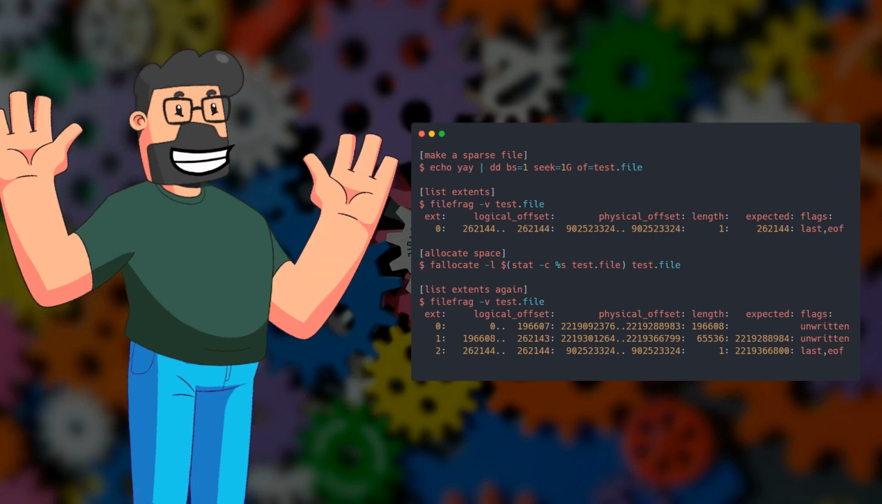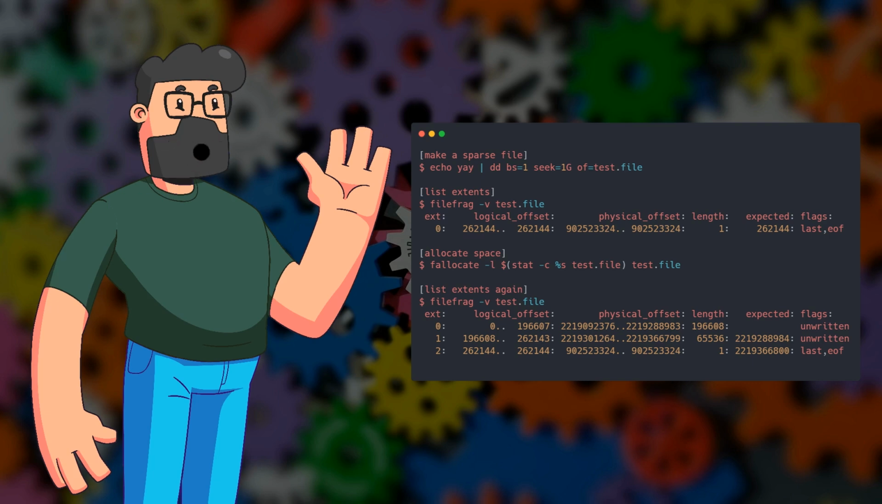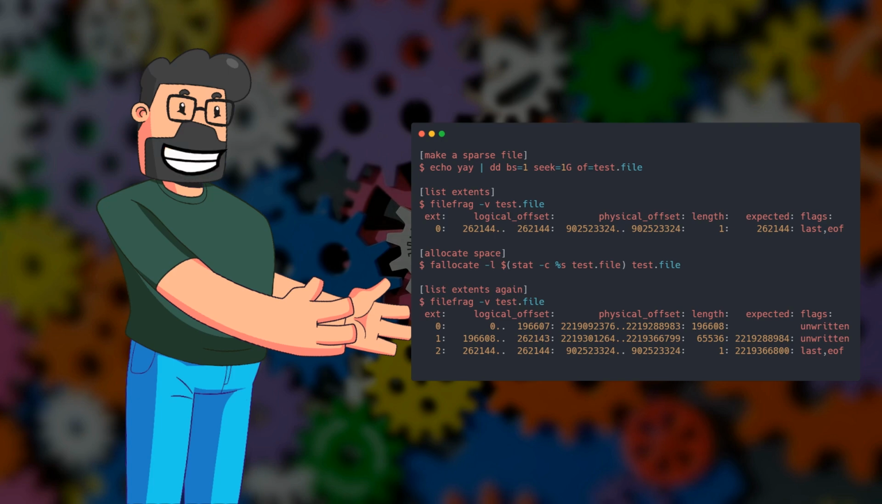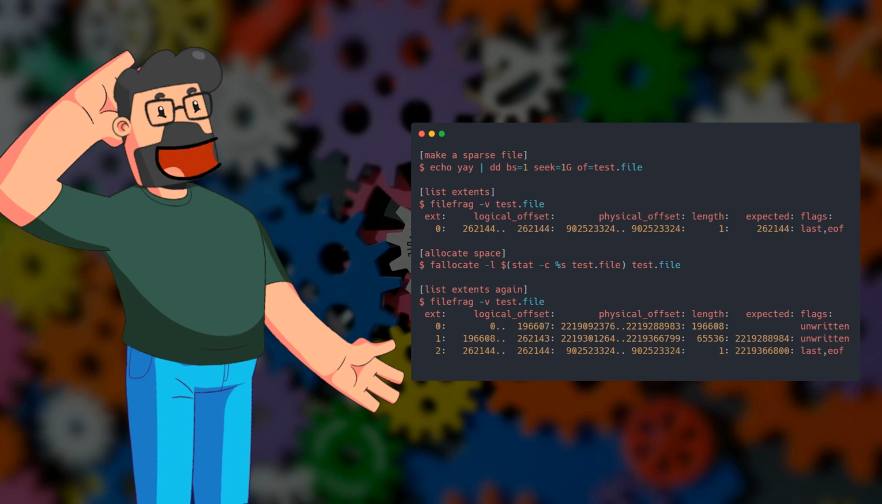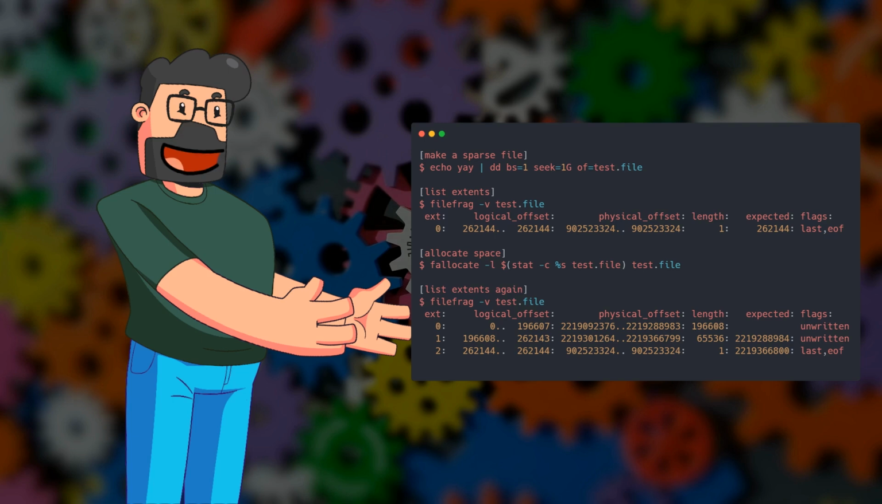Through a series of steps involving creating a sparse file, listing its extents using filefrag, and then using fallocate to allocate space, we can effectively eliminate the holes in the file. By checking the extents again post-allocation, we can see that the file no longer contains holes, but has unwritten extents with specific physical blocks assigned to them.